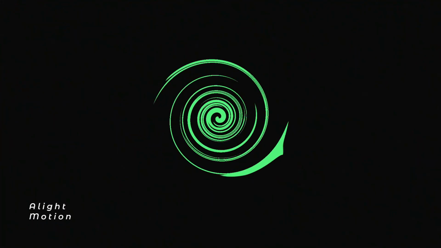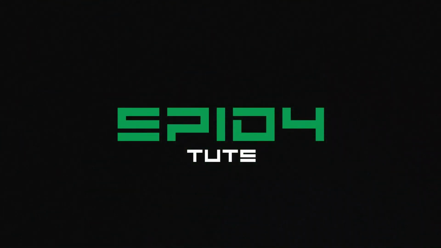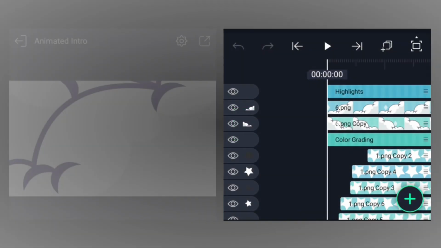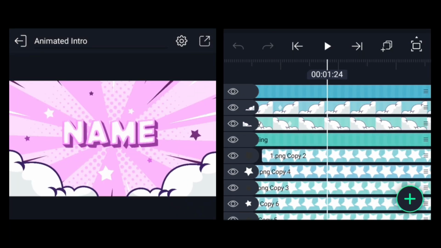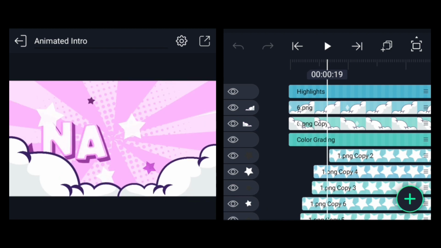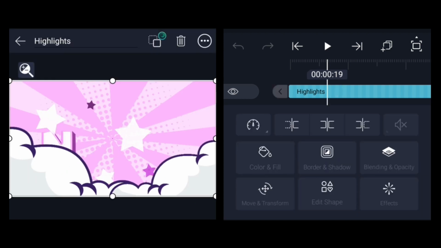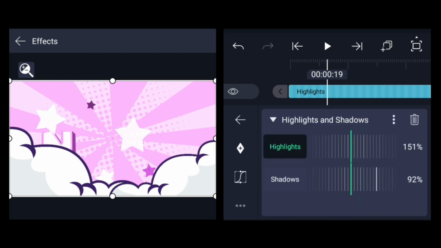So let's make the intro. I will show you all the layers, one by one, and which effects and animation have been given in each layer. This is the layer with highlights, from which you can control the highlight and shadow of the animation.